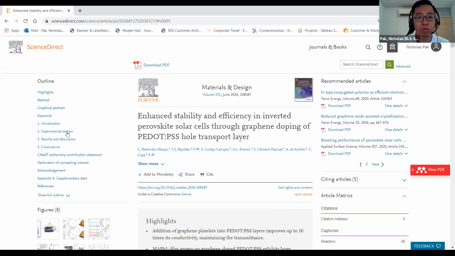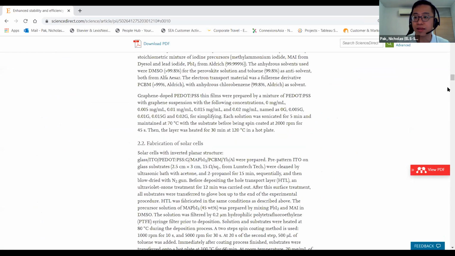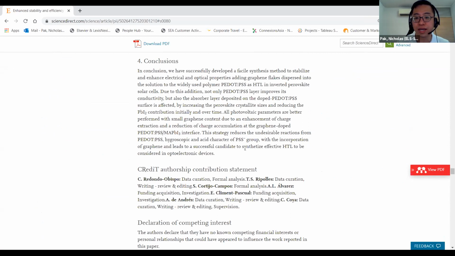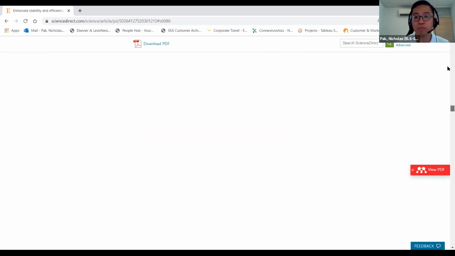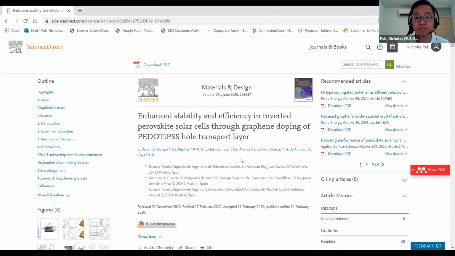If you want to know what the methods are, you can go to the experimental section and take a look at this. And sometimes if you have no time, you want to go to the conclusions, you can come over here. We try to make sure this entire reading process here is very easy for you.